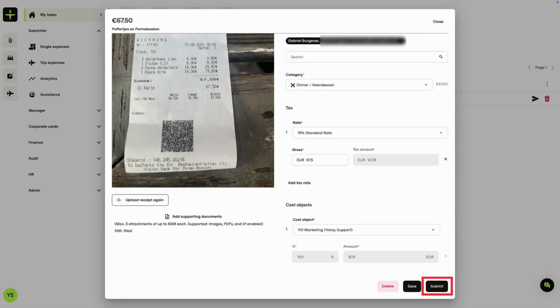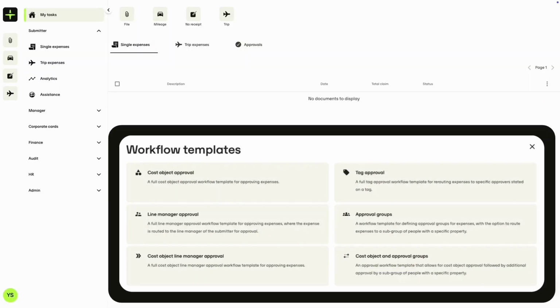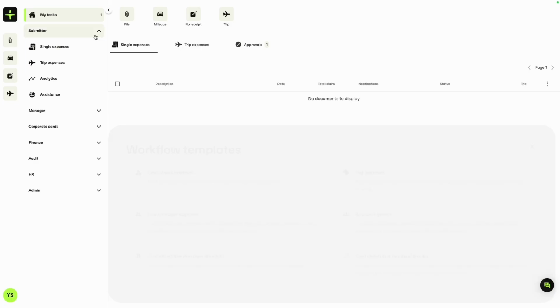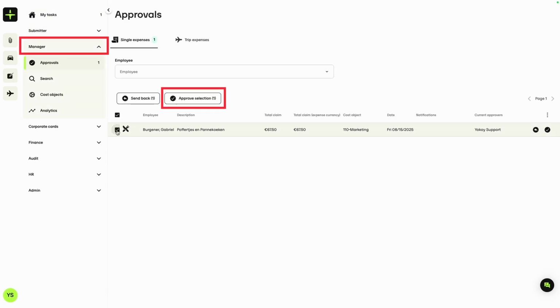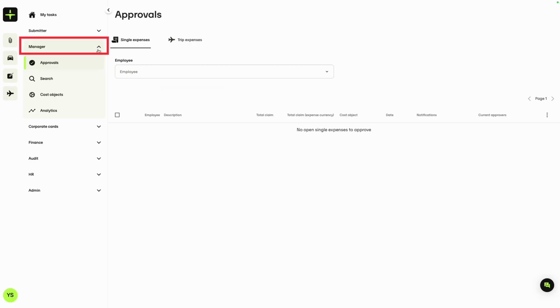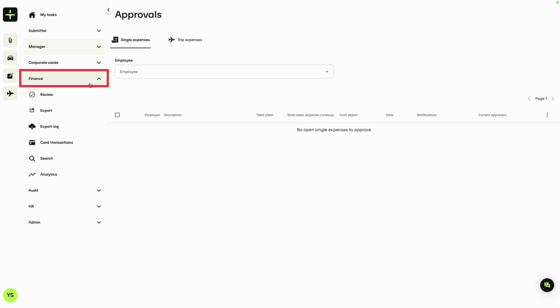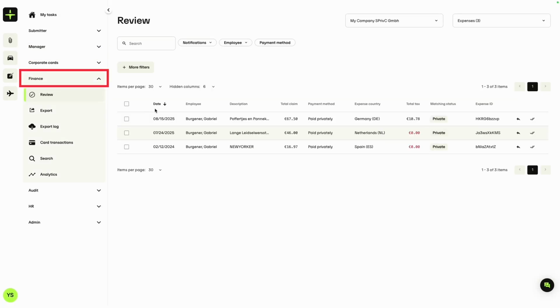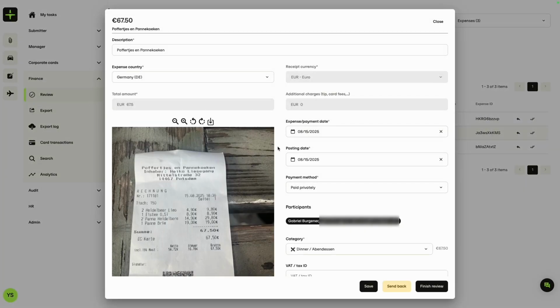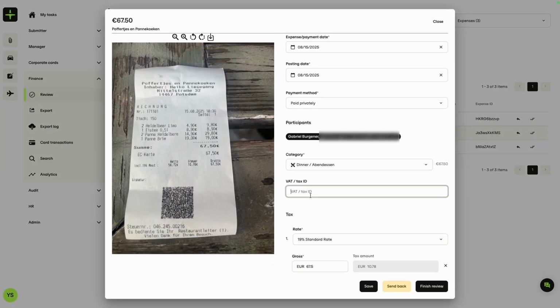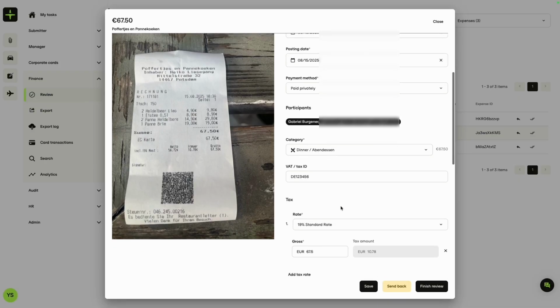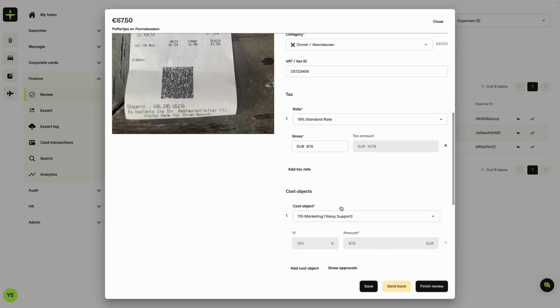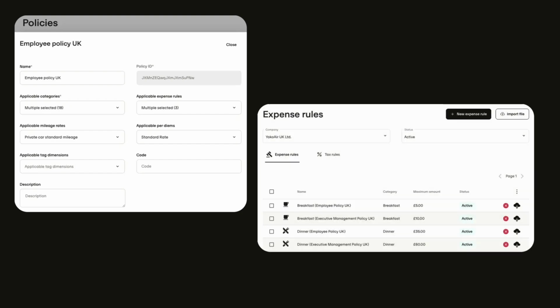Once an expense has been submitted, your company's individual approval workflow is triggered. In most cases, the expense is forwarded to a manager for approval, who may be a cost object owner, for example, and is then sent to the finance team for a final review. The finance team ensure that everything is in accordance with company policy and that all the relevant fields have been correctly selected.